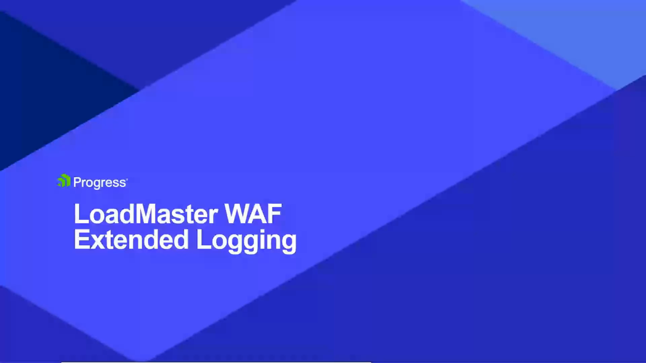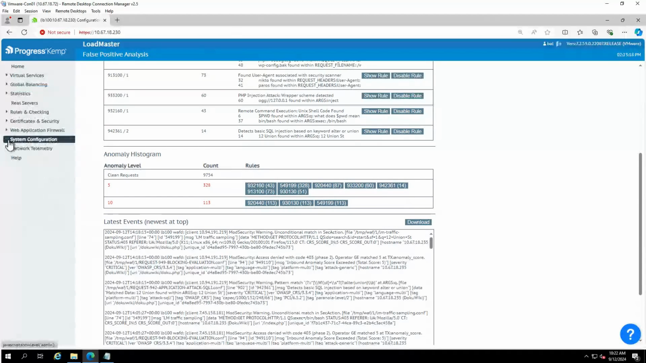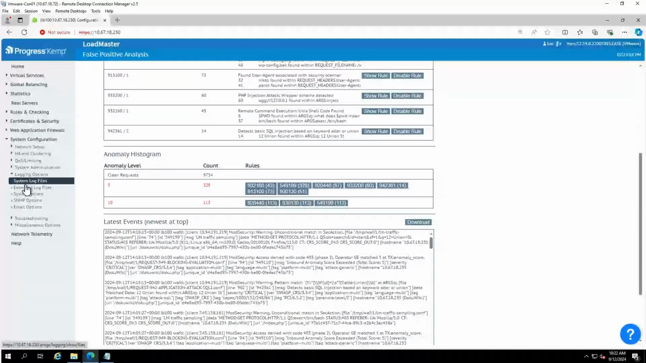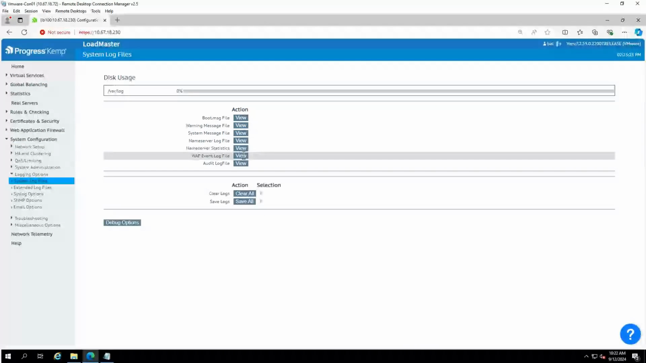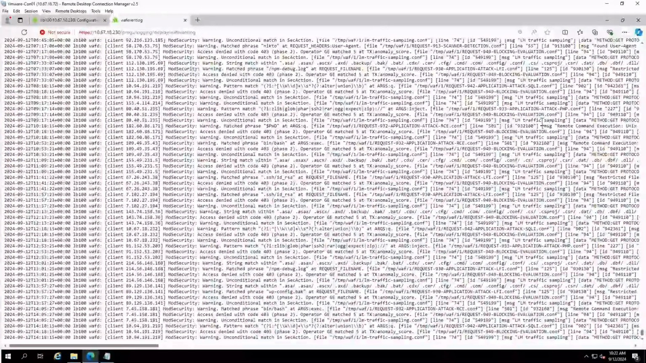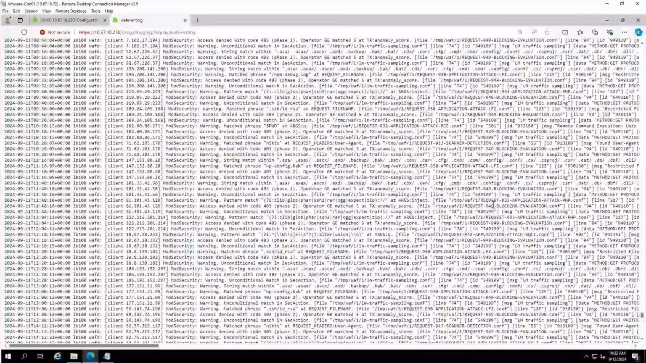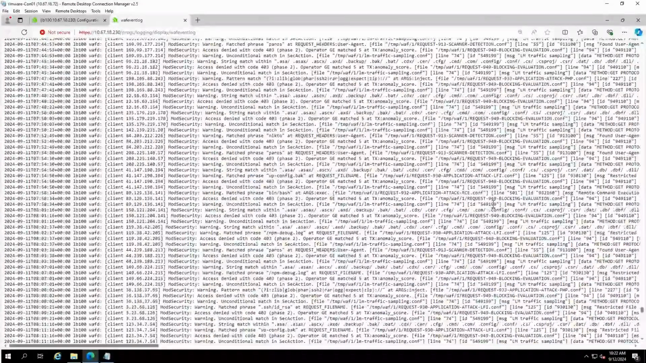So we just looked a little bit about logging, but let's go a little bit more into details of going into the system configuration, system log files. We have the WAF event log files here, which gives us a lot more information, as you can see. It's a lot of information to digest. But again, all the information is here. If you did want to go through here and actually use this to make some decisions about what's happening in the environment. Now, there's other ways of doing the export of logs.